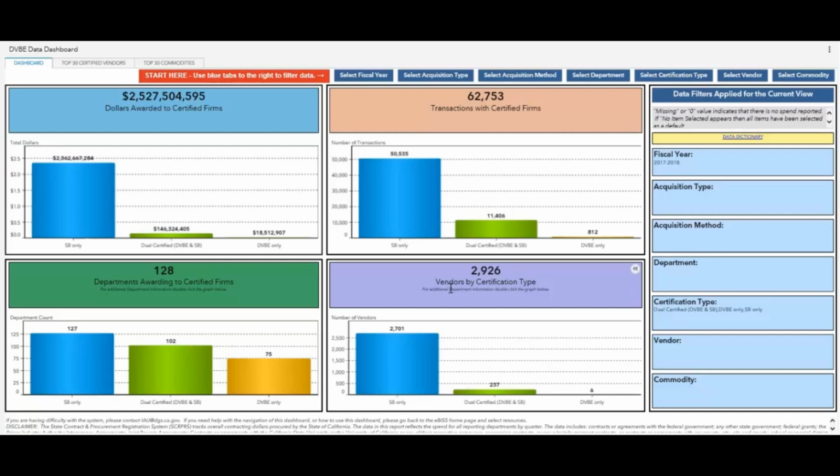At the very top there are three tabs: Dashboard, Top 30 Certified Vendors, Top 30 Commodities. Just below that there are blue dashboard filter tabs. Select Fiscal Year, select Acquisition Type, select Acquisition Method, select Department, select Certification Type, select Vendor, select Commodity.